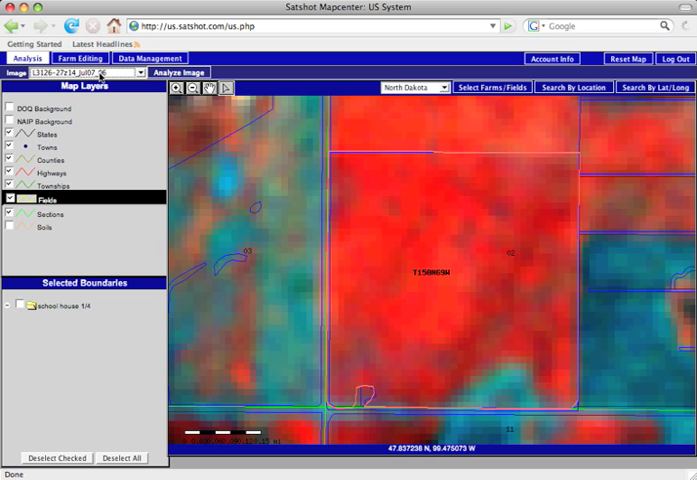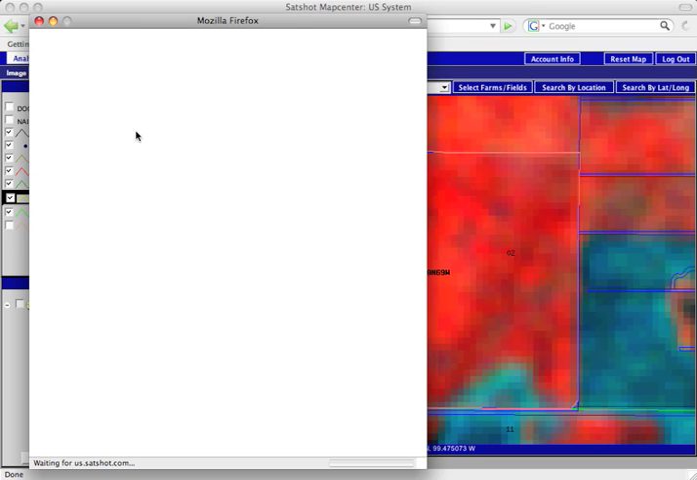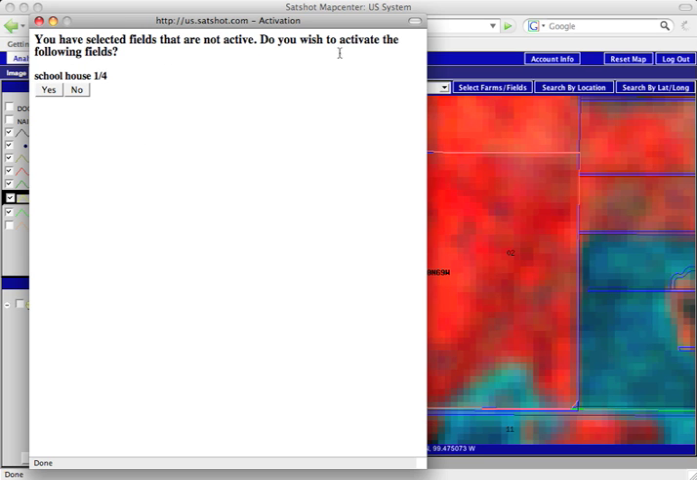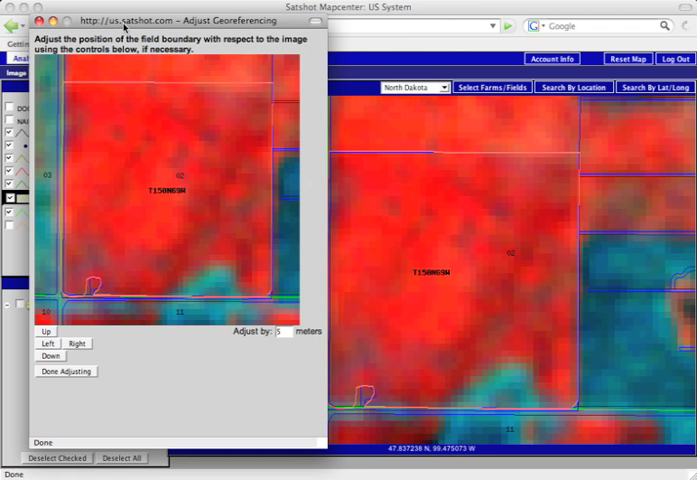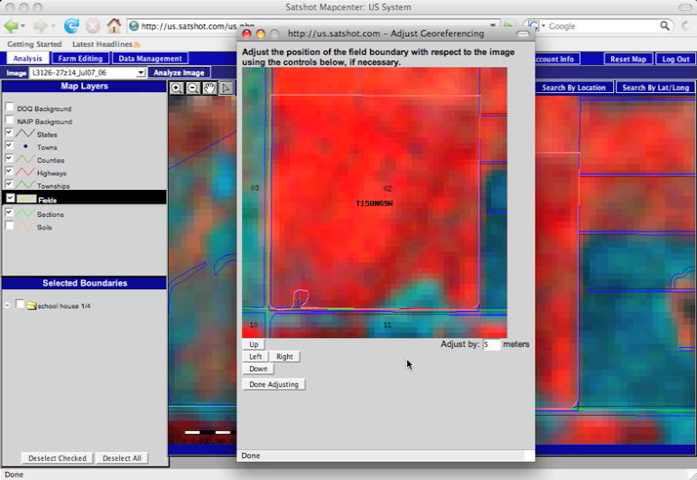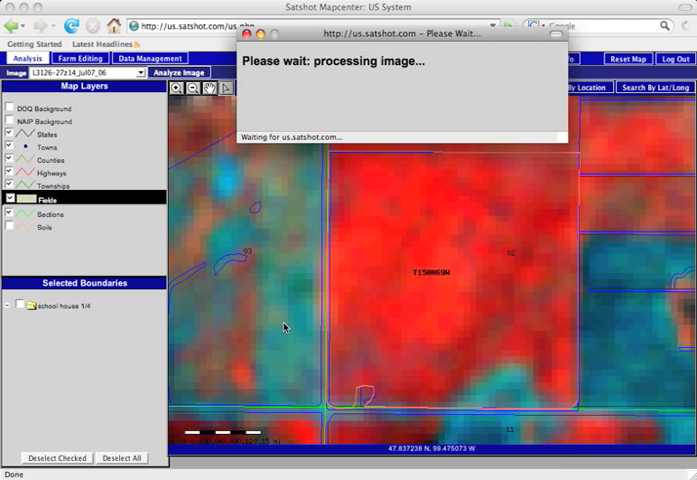So you're under analysis mode, you've got your image. You just press analyze image, and you wish to activate the field. From this point, it'll activate this field with this boundary for 1 year. Now sometimes the image, according to where the border is, can be skewed a little bit, off by a couple meters here or there. This one's pretty good, but sometimes you might want to adjust it left, right, up or down. As you go, you can adjust it by more too. Depending on your area, it might be fine, or you might have to adjust it a little bit. So I'm going to click Done Adjusting.